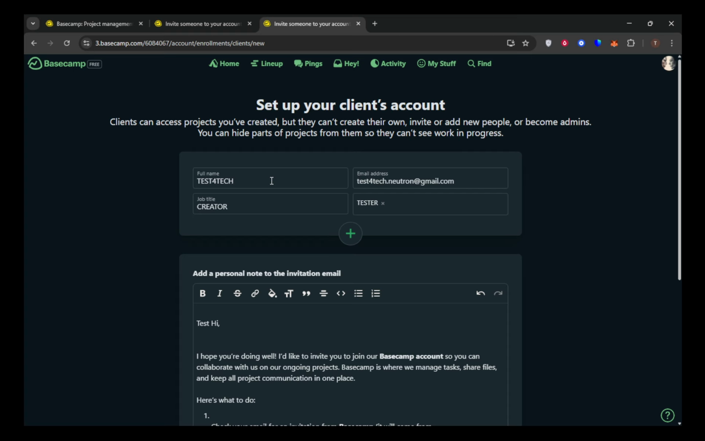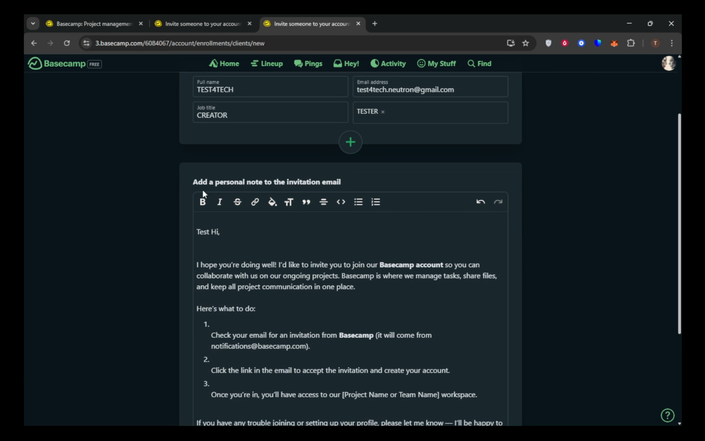After inputting the details, you'll see an option to email invitation now or something similar. Click that and you're sending out a virtual welcome mat, granting them the opportunity to join your Basecamp account.